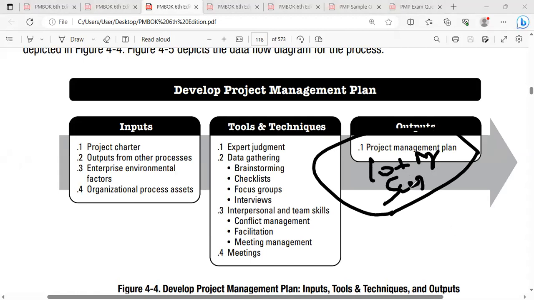Now, the 10 management plans are integrated. And once the scope baseline is happening, is it in the planning or execution stage? You're able to establish the scope baseline in the planning stage. Planning, right?